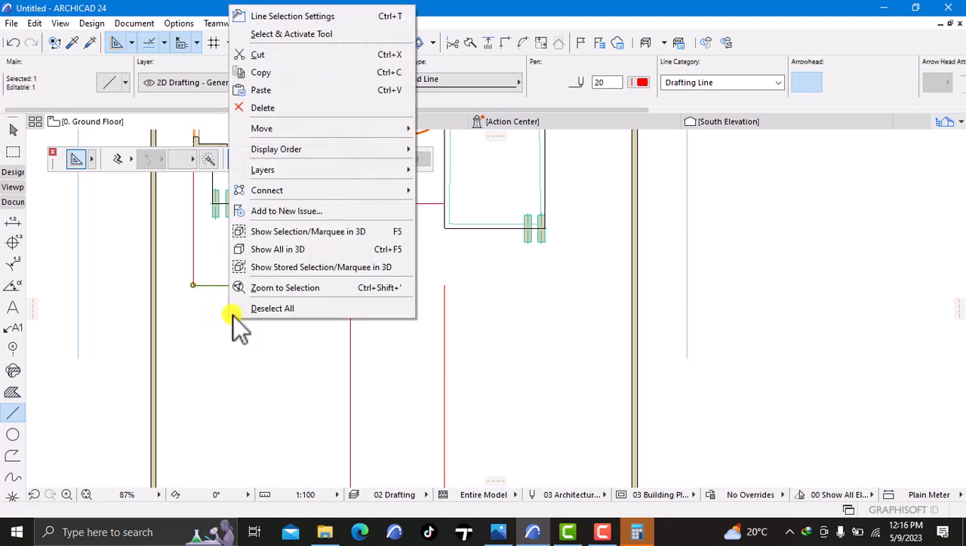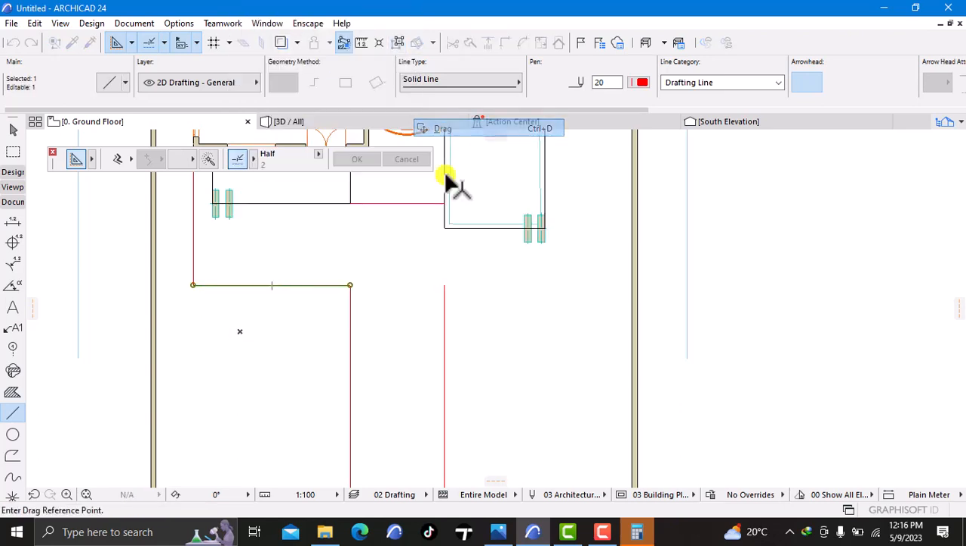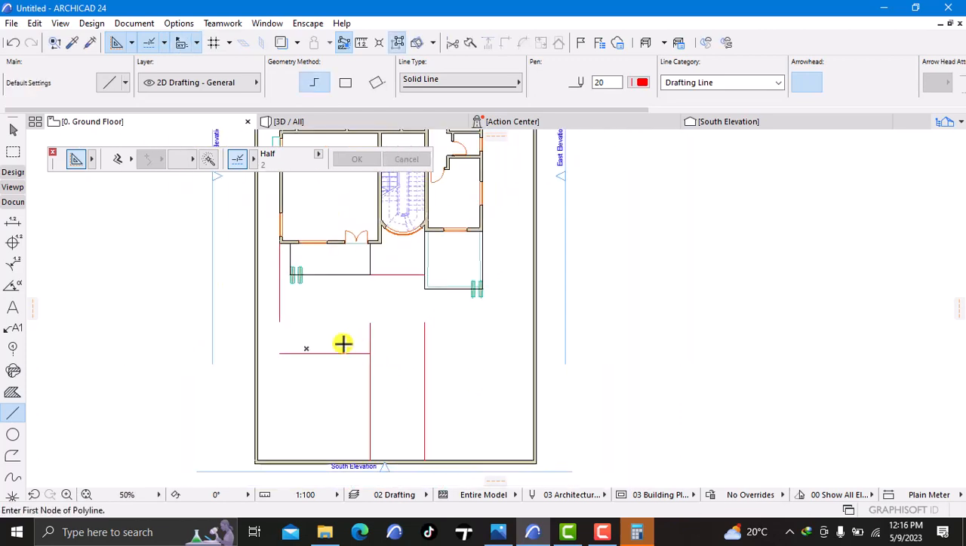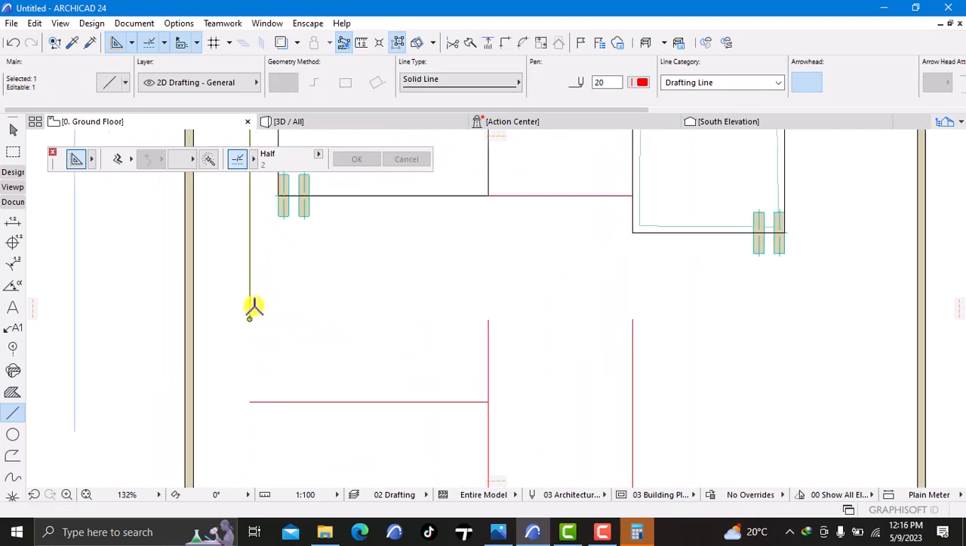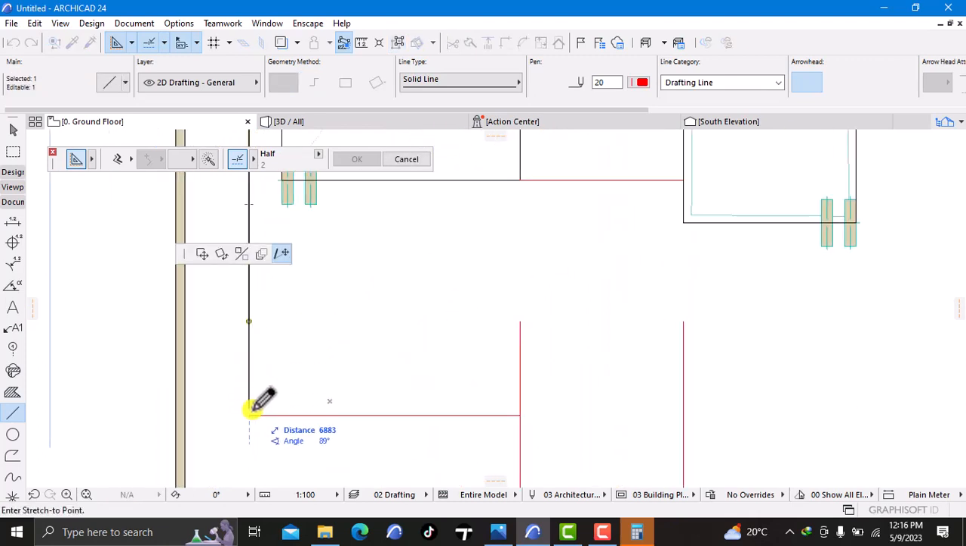I'll drag this, move, drag distance of 2000. Again, enter for it to be 2000. Press enter. I think I can work with this now, so that I can have this side as my parking area.